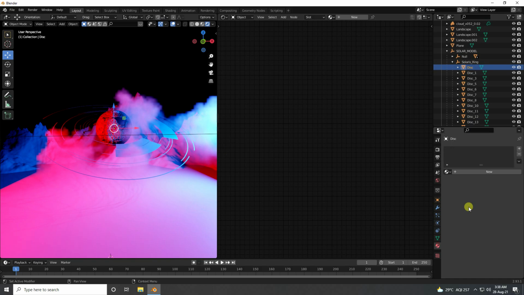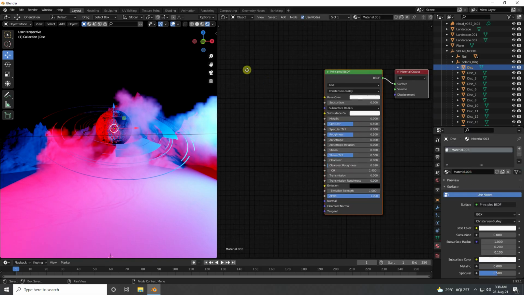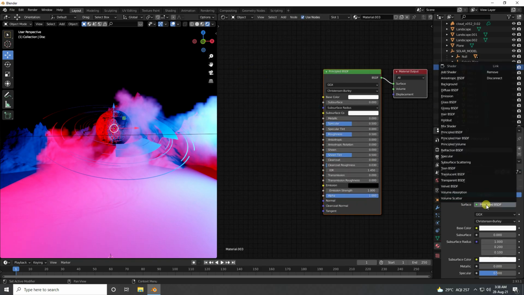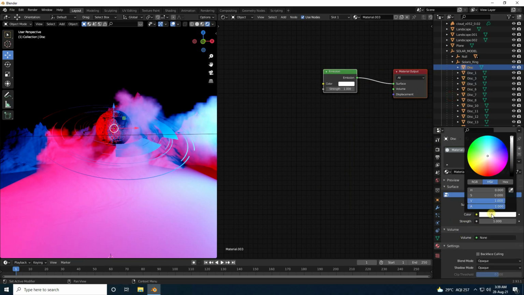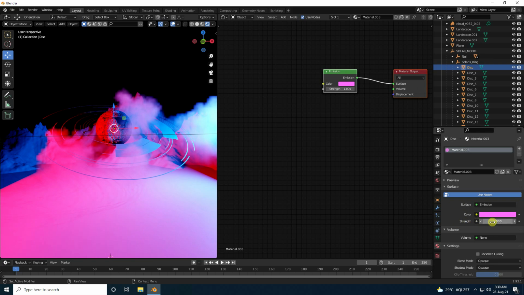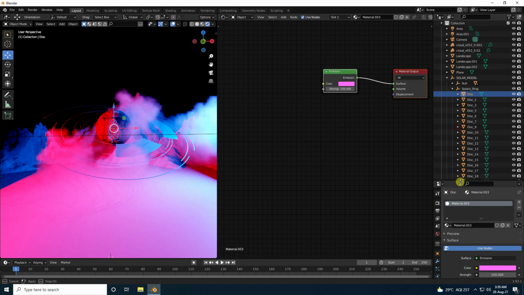So create new material. Yeah, and guys, I change material type, use emission, and change color. Guys, color I like 0.85. Yeah, like pink color. And strength I like 100. Yeah, right? Okay, so guys, that's my first ring.